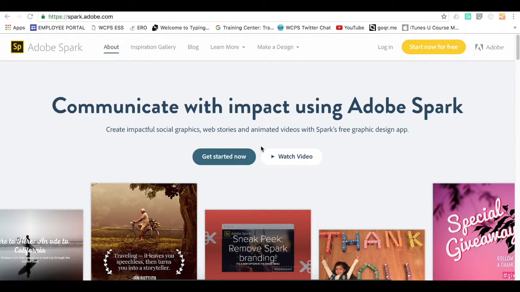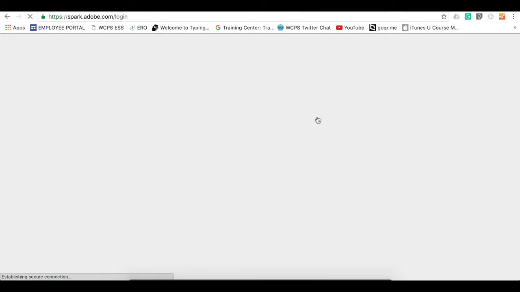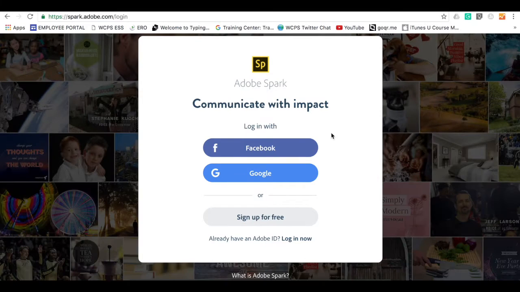So when you first go to spark.adobe.com and you choose login, if you would like to use your WCPS email as it connects to a Google account, you can. I prefer to actually use a free Adobe account. So if you choose Start Now for free on the spark.adobe.com site, it is going to redirect you and have you create an Adobe ID.